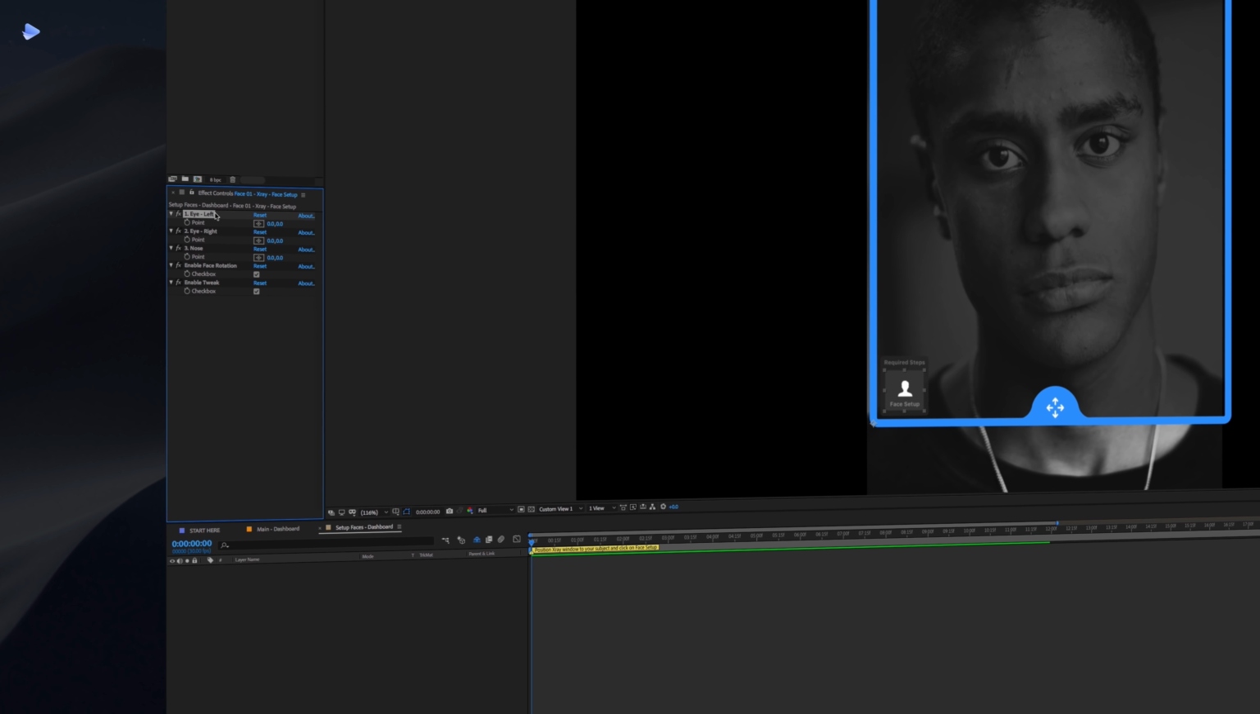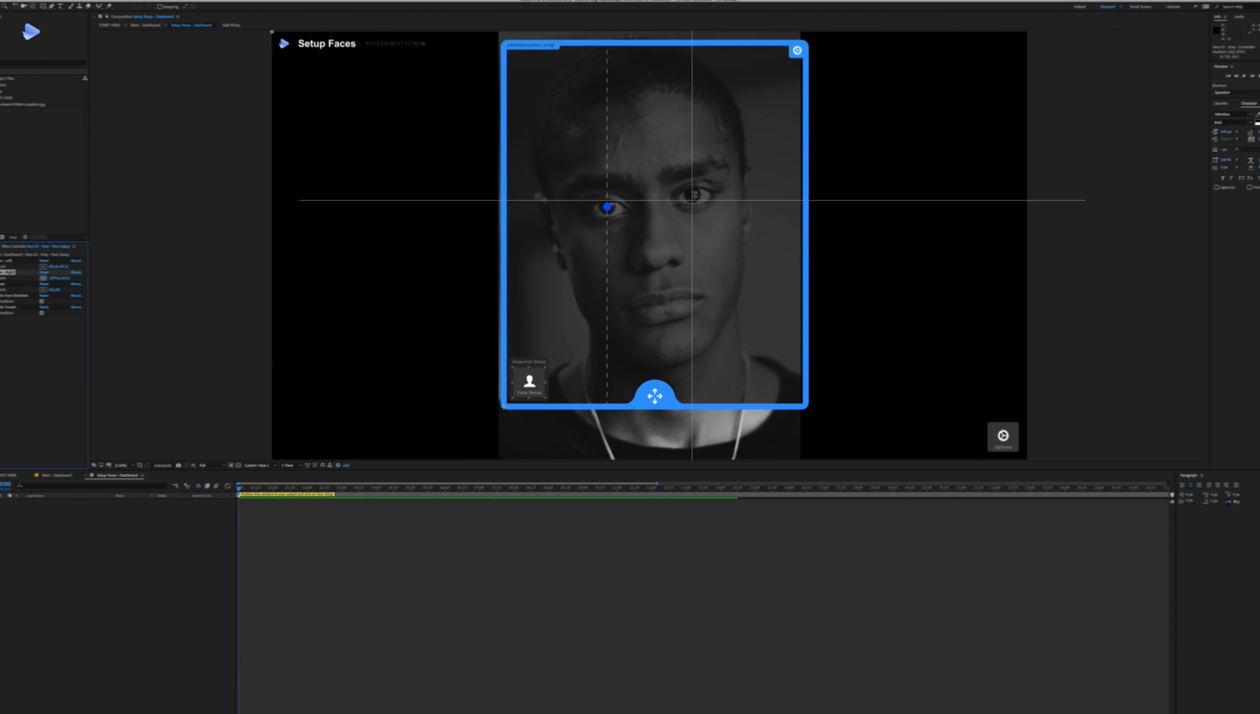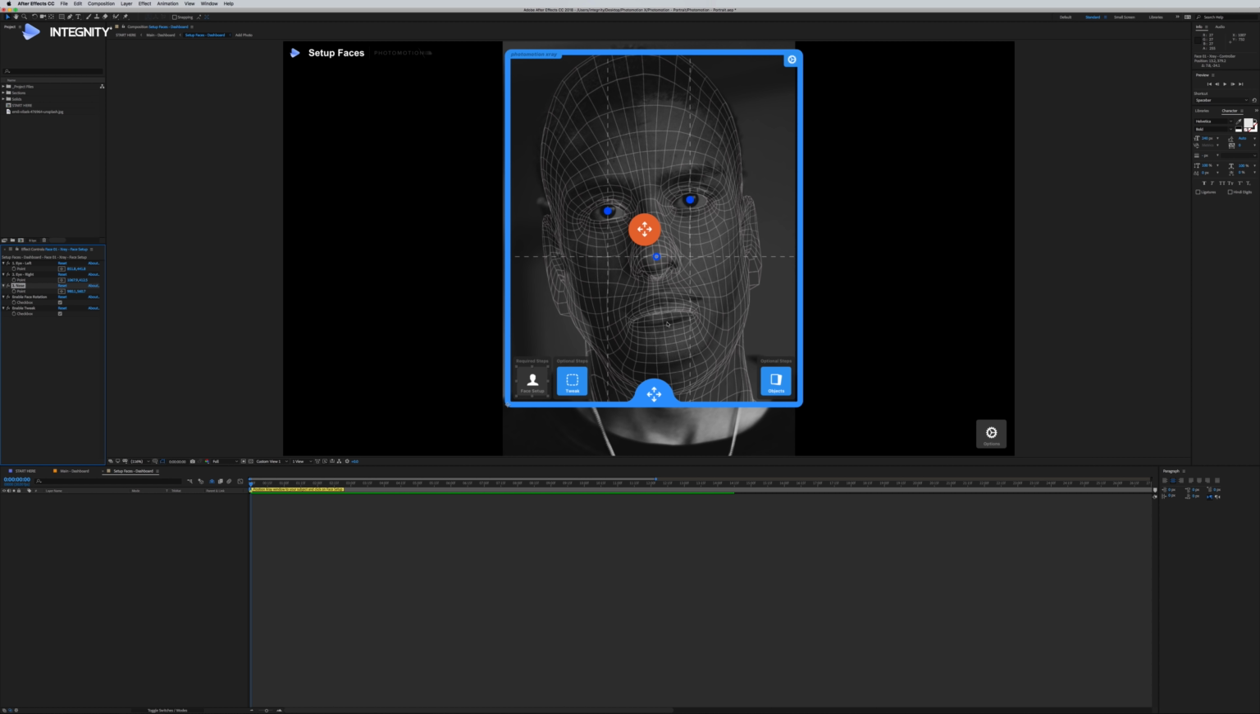Click on this and just single click on where his left eye is. Do the same thing for the right eye, like that. Do the same thing for the nose, and look what's gonna happen. What happened is that Photomotion calculated a 3D mesh of your face based on eyes position and nose position.